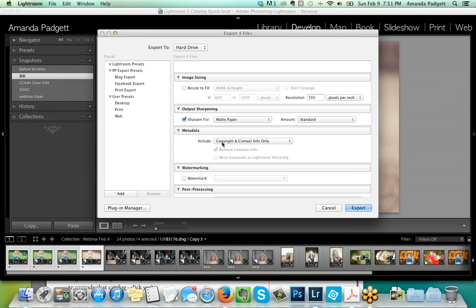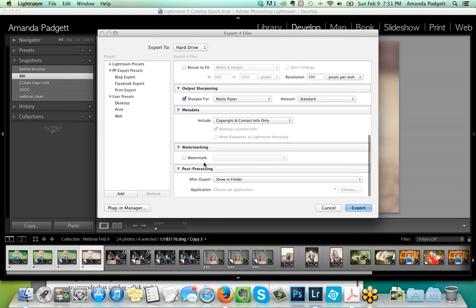Let's see. If you want to, this metadata, handle that later. Don't worry about that for new people. Watermarking, if you're going to be sharing it on the internet, you may want to put your name on it or your web address, things like that.